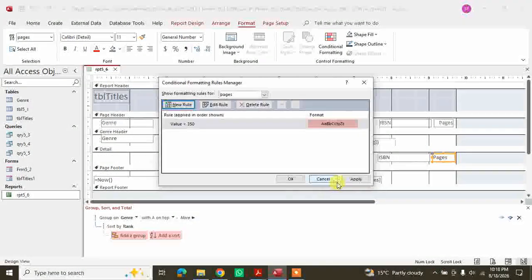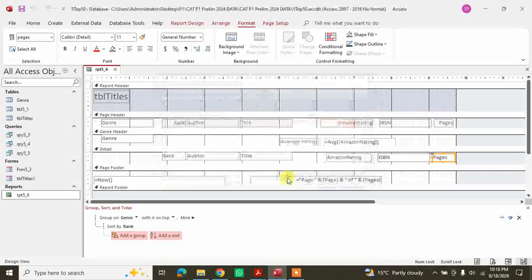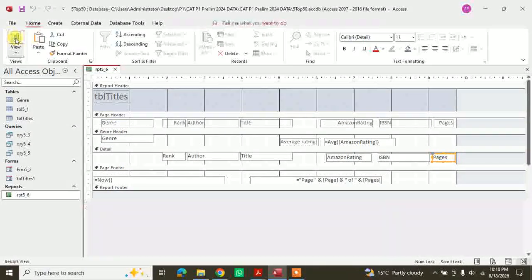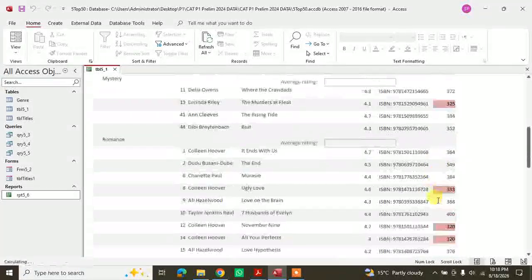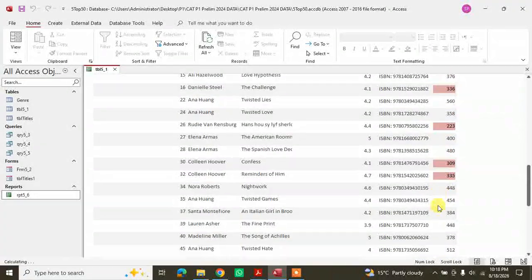Say okay, apply. Okay, let us change the view. Everything under 350 is highlighted.